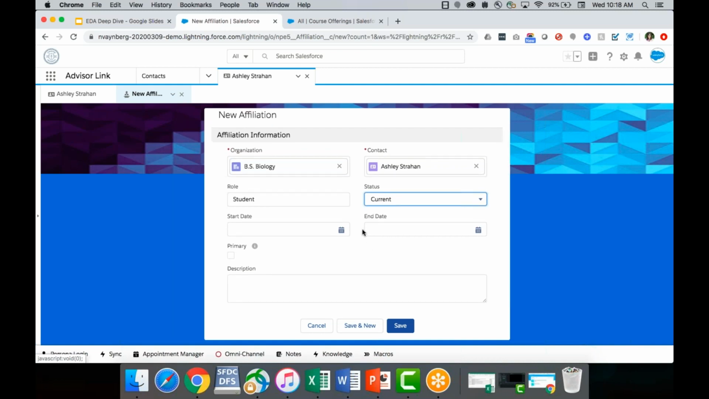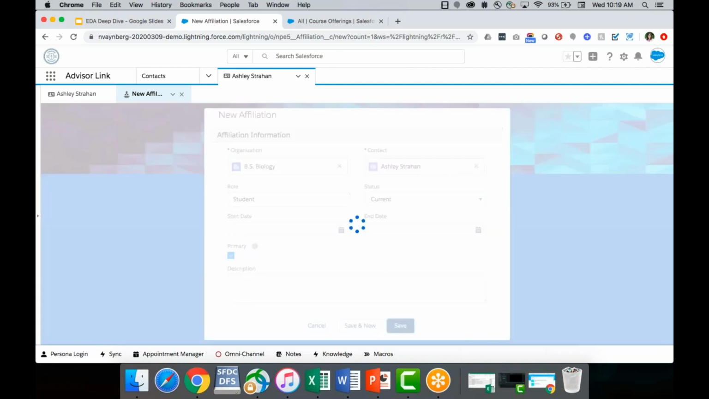This could be the duration of her time at your institution. And you can also specify that this is her primary affiliation. So if this is her major, this will be her primary affiliation. If she was to switch majors, you might have to uncheck this box and check the new affiliation that you create for her. So let's go ahead and click Save.